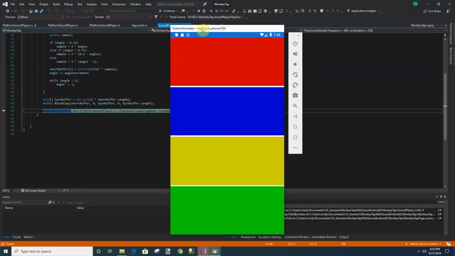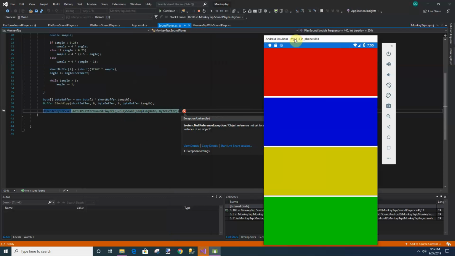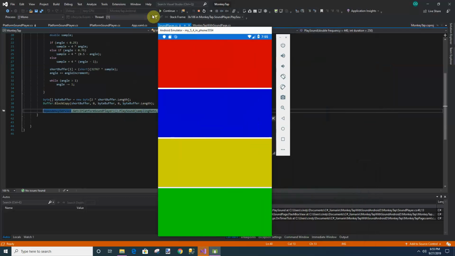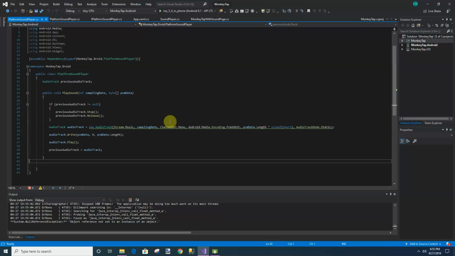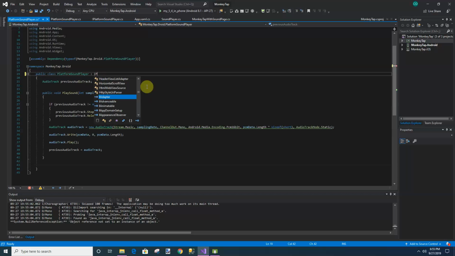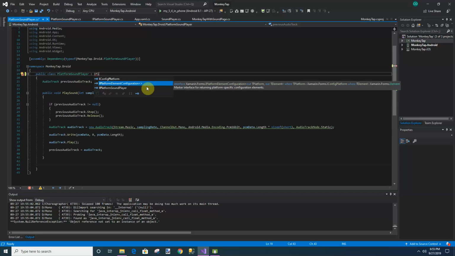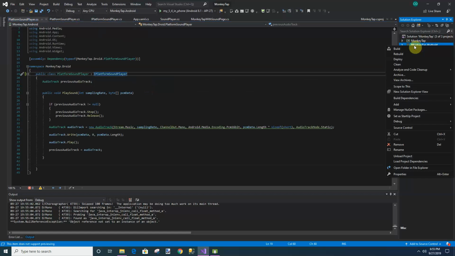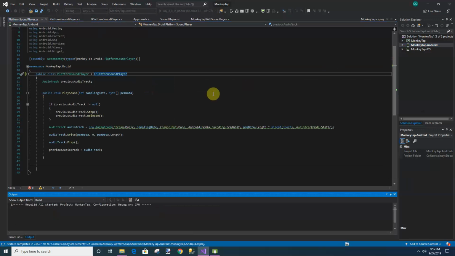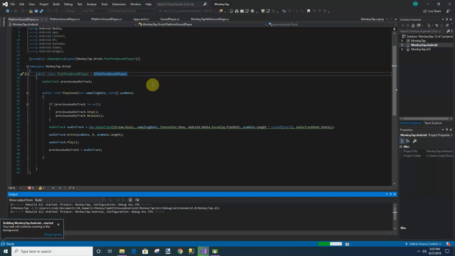Uh-oh. What did we do wrong? I know what happened. Okay, so let's crash this. This did not inherit platform sound player. I deliberately waited to do it last so I wouldn't get a lot of errors. So let's go ahead and rebuild this. I should have copied and pasted the whole thing, but I didn't. Anyway, so now you'll know. If this happens to you, you'll know.